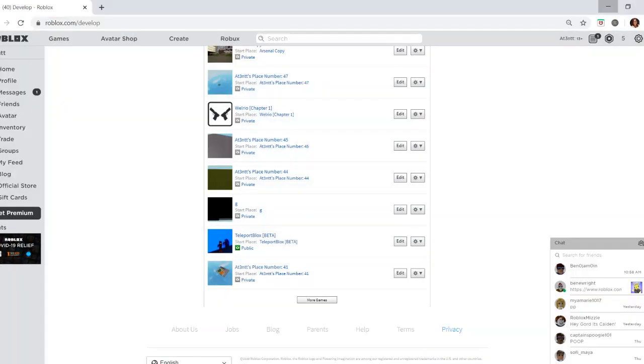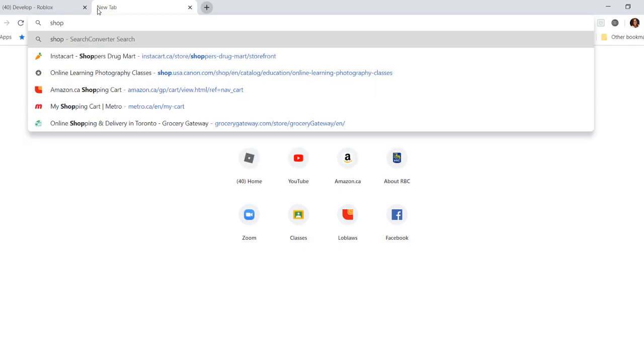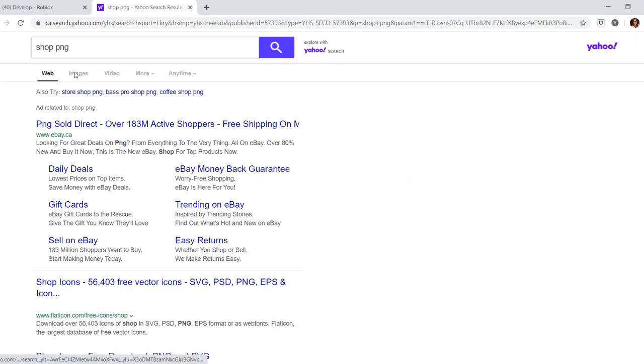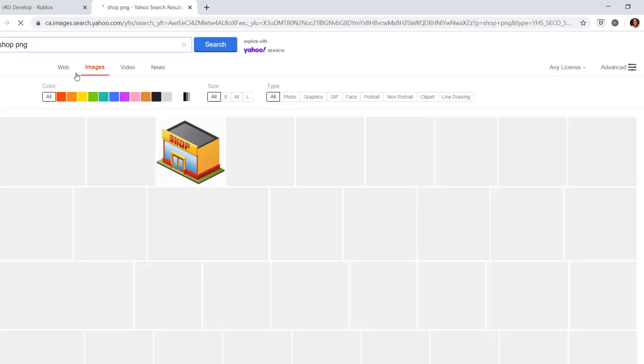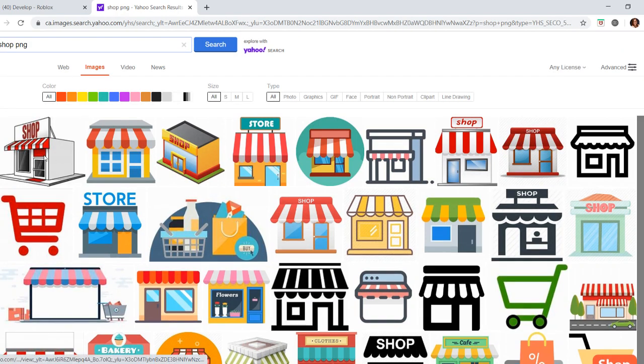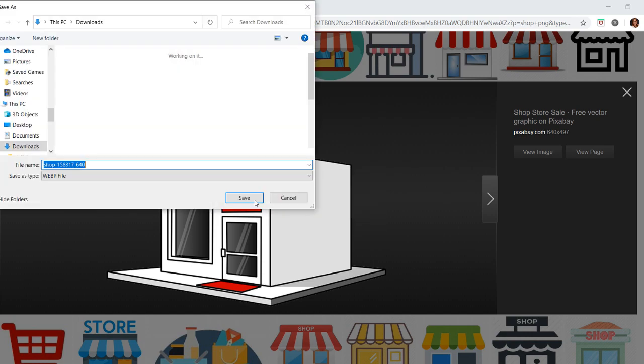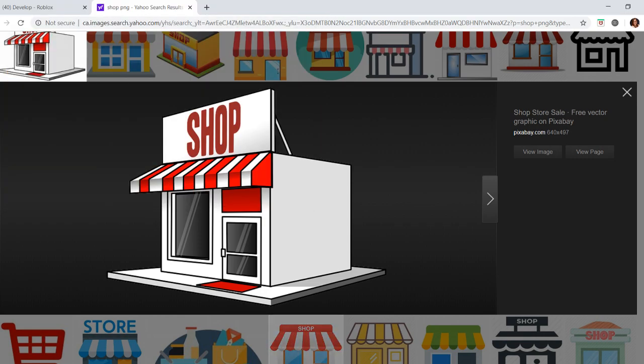And then we're going to go onto Google and just type shop PNG in, image, and then something like this should come up, right? And we're just going to save it. We're just going to save the image, right? Save. Let's hit save. Perfect.